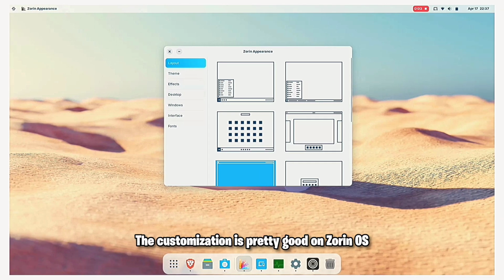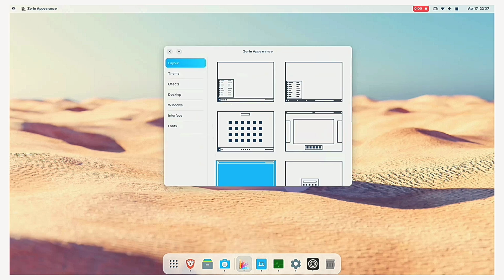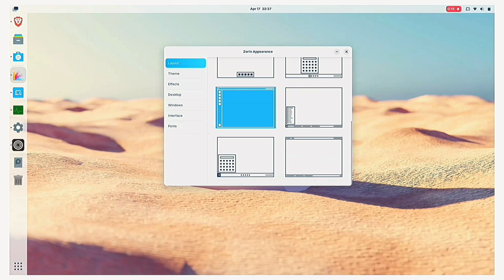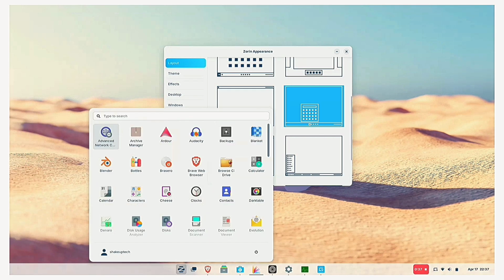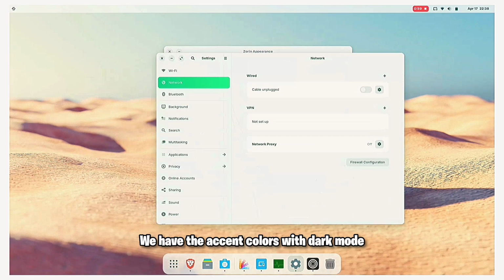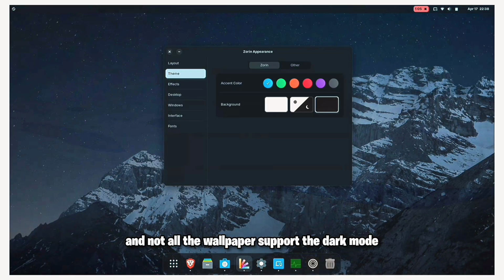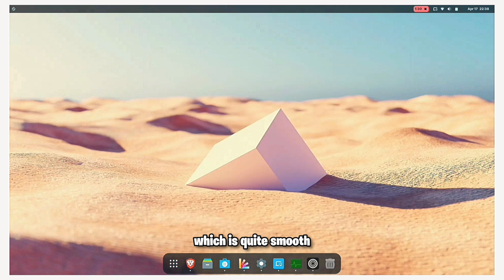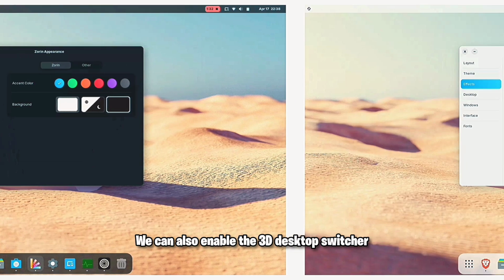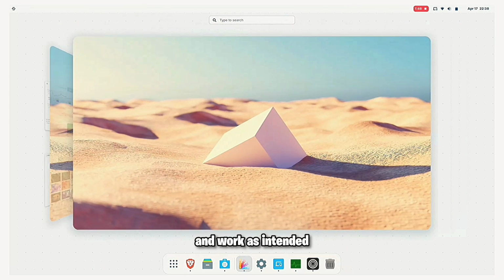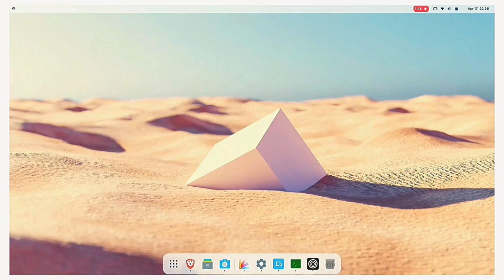The customization is pretty good on Zorin OS. If you have the Pro version, you get access to all this layout which looks absolutely fantastic. You can choose between the Windows 10 or Ubuntu or Windows 11 or the macOS styles. We have the accent colors with dark mode, and not all the wallpapers support the dark mode. And I like this macOS style jelly windows animation, which is quite smooth. We can also enable the 3D desktop switcher and 3D window switcher, which I showed you earlier, and both of them look and work as intended and look quite cool.